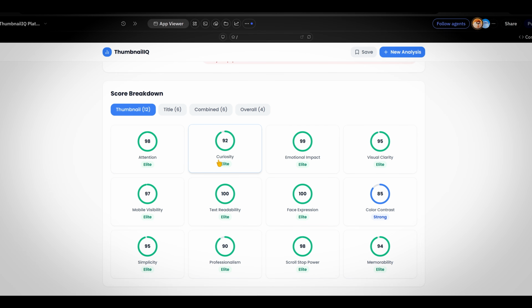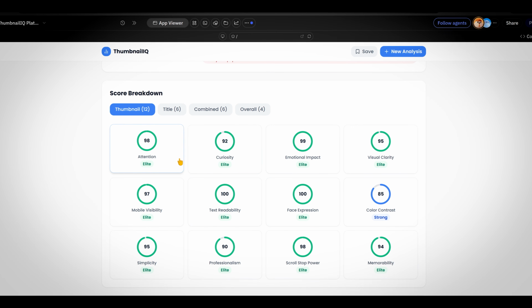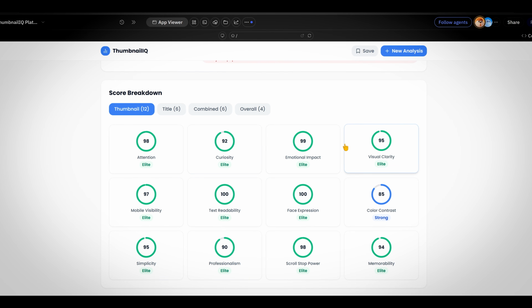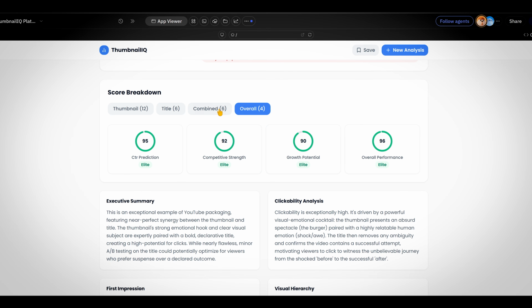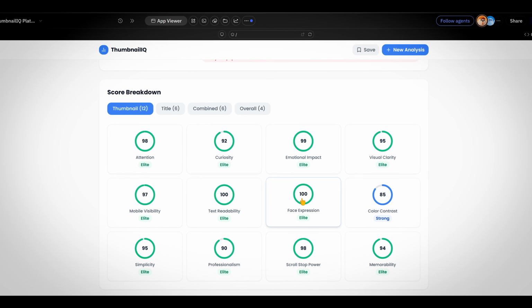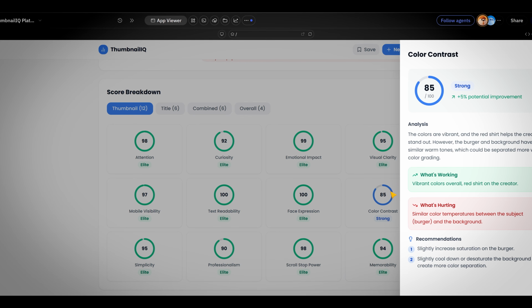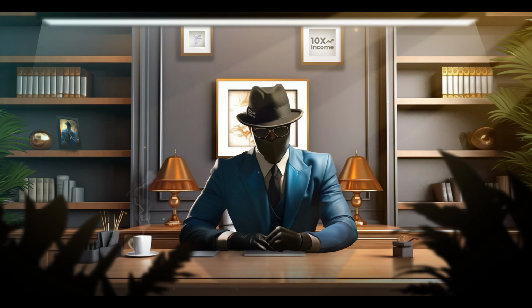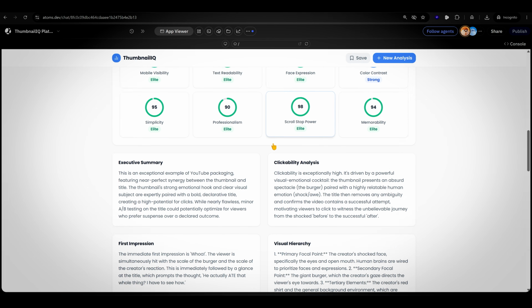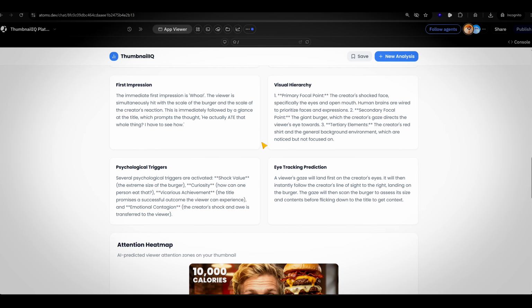And right under that is one of my favorite sections, the score breakdown. This gives a score for every important part of the thumbnail, such as attention grabbing, curiosity, emotional impact, visual clarity, and more. The same thing happens for the title, the overall package, and the final combined score. And what's even more powerful is that we can click on any of these scores to get a deeper explanation and more detailed recommendations.